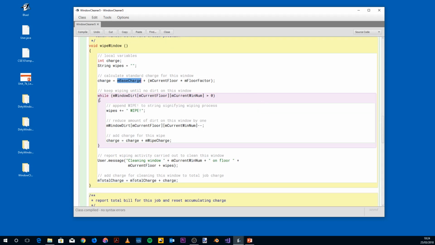While in this loop, if the amount of dirt on the window at that floor is greater than 0, we add the word wipe onto our string called wipes. So we're basically having a string which builds up according to how much dirt's on the window. We then reduce the amount of dirt on the window by 1, and then add a charge for that wipe, and we go round this while loop as long as there is still dirt on the window.